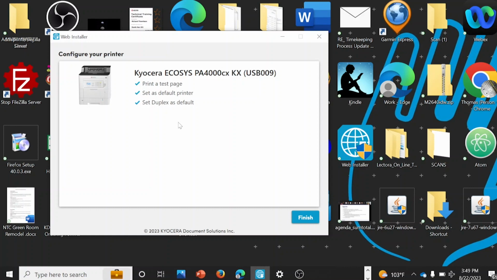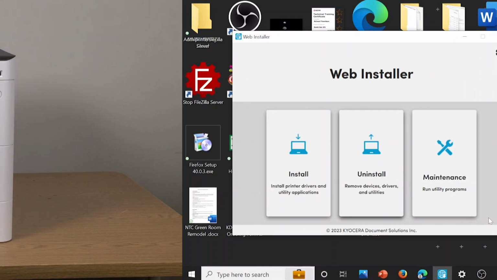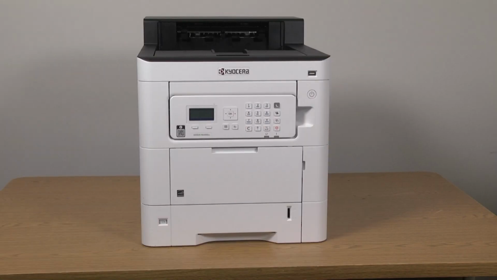printer. Next, the printer is preset at the factory to always print on both sides of the paper. To print only on one side, click here to uncheck the option. Click Finish. You have now installed and configured the KX driver for your new ECOSYS PA4000CX printer using the USB connection.